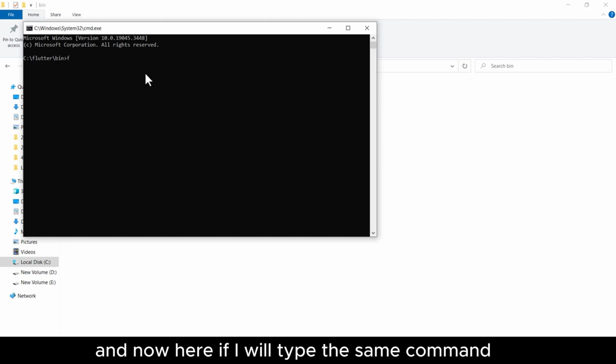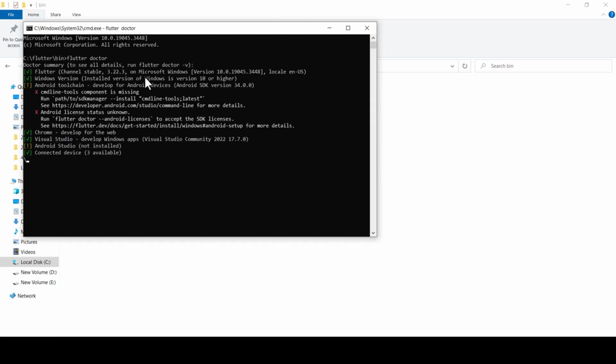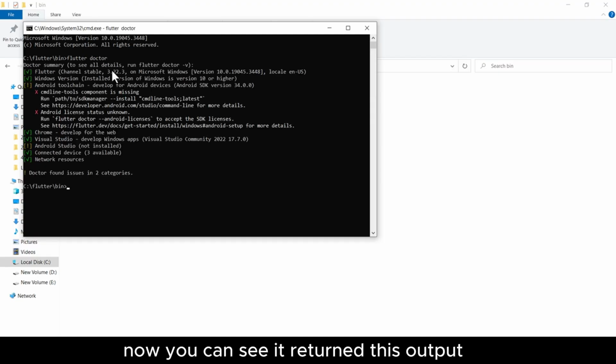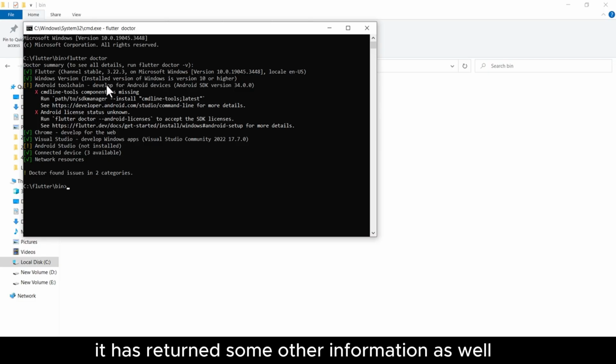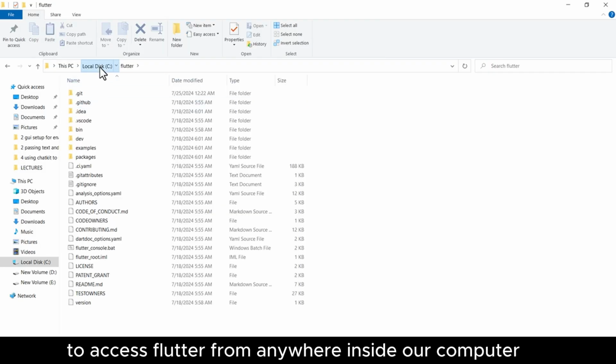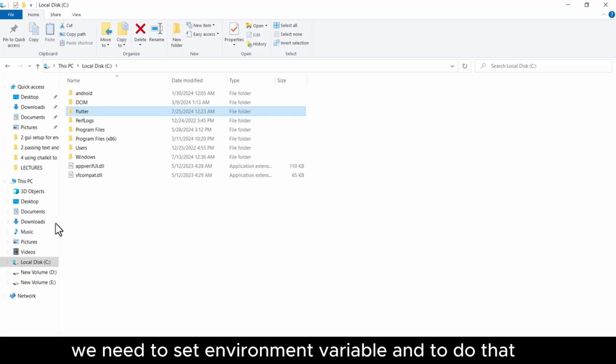And now here, if I type the same command, which is this flutter doctor, and press enter, you can see it returned this output that Flutter version 3.22.3 is installed inside our system. And apart from that, it has returned some other information as well. But to access Flutter from anywhere inside our computer, we need to set the environment variable.